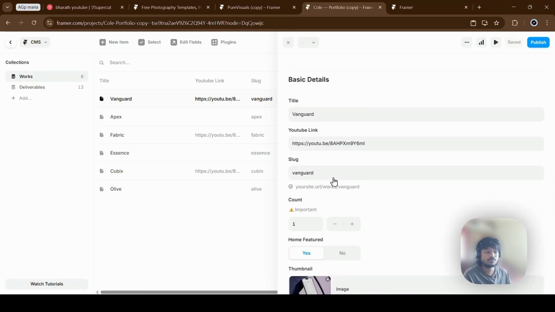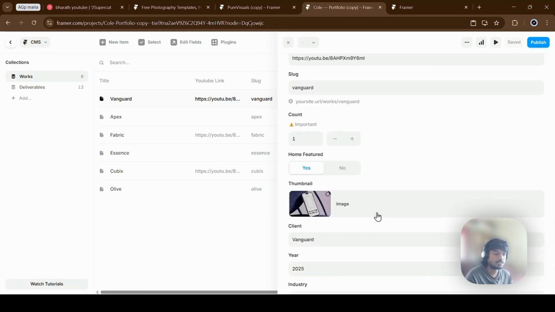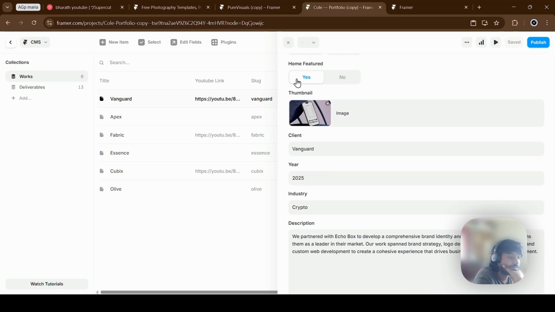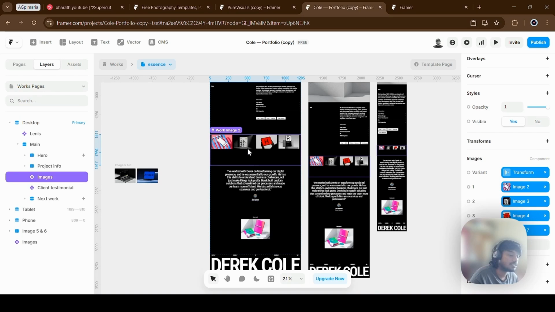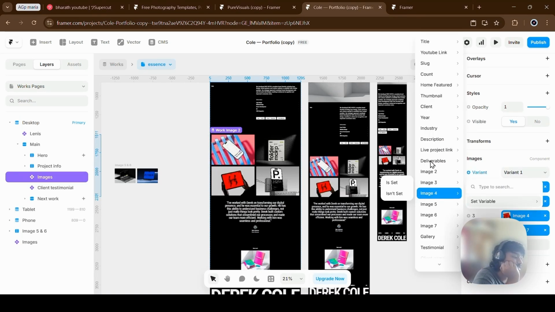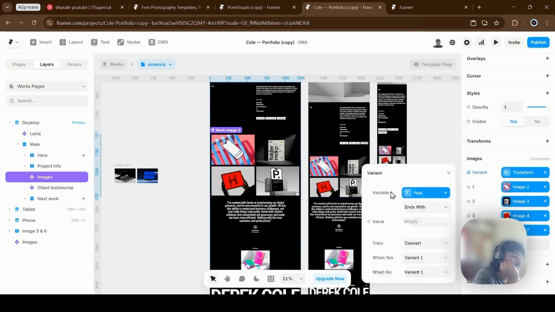So you have this flexibility. You can also use other things rather than count. Let's say here we have a year: 2025, 22, 24, 23, 22. Let's try with that. When the year contains 25, if it's 2025, give it that. When yes, convert to variant 4. When no, keep it at variant 1.